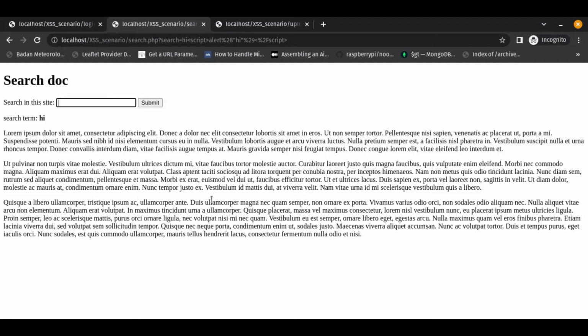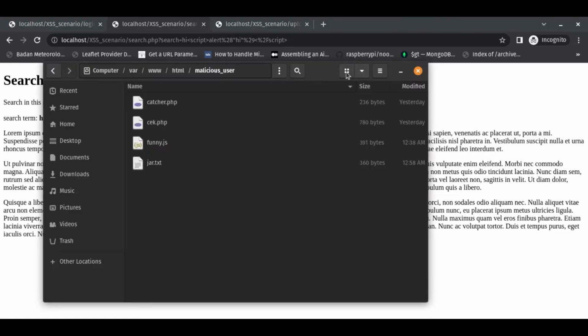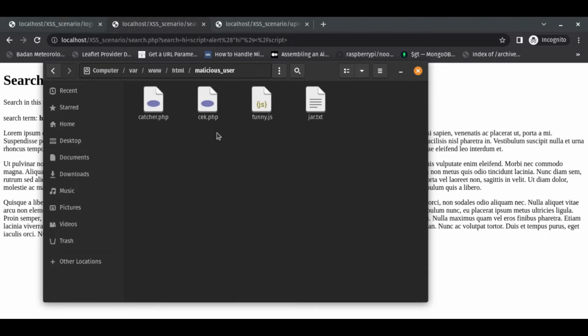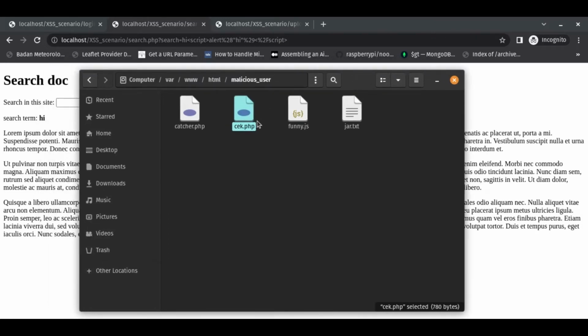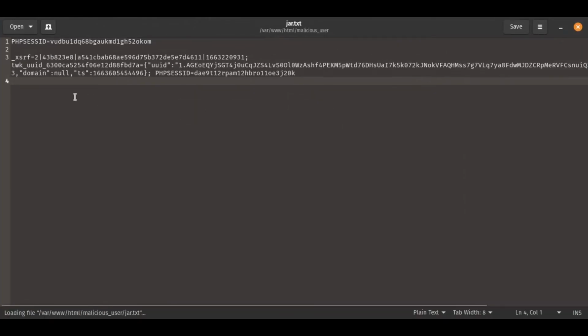It's like this. Okay, now consider this is the point of view of the web server for the malicious user. In my previous video I used check.php, right? I uploaded this, and after that I got the link and gave the link to the good user, and the good user clicked the link, and then boom, the cookies were sent to jar.txt like this, right?